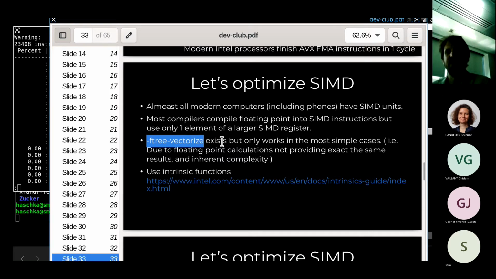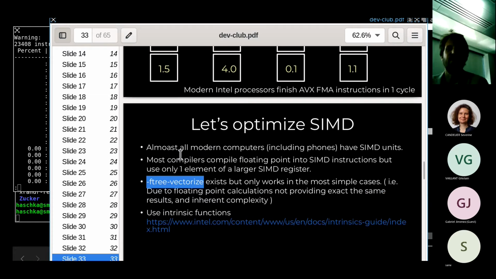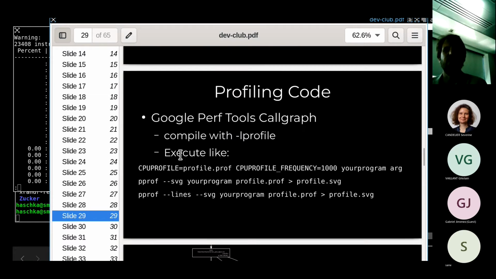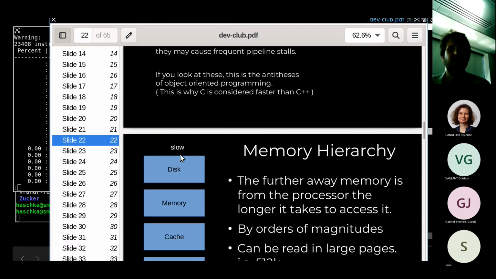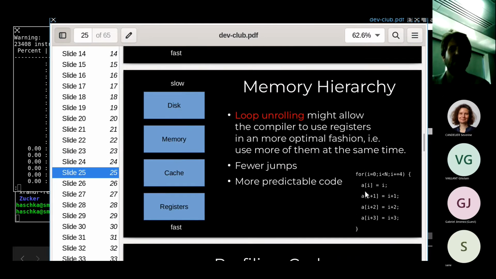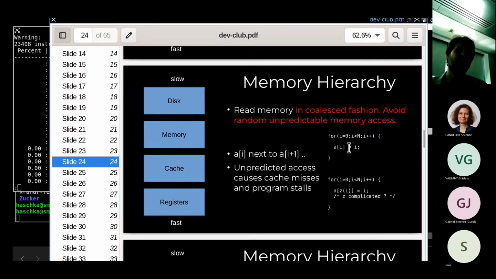So basically, you have this FG vectorized that you can put to a GCC, and then it tries, if you have a loop like this simple for loop that we had somewhere up here. So basically, for this here it will work. Here it will understand.